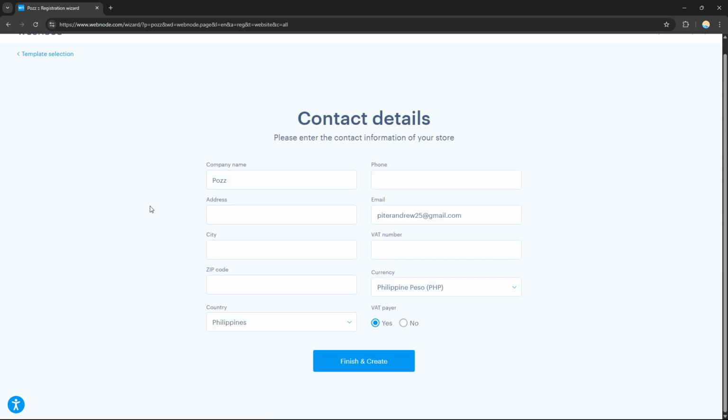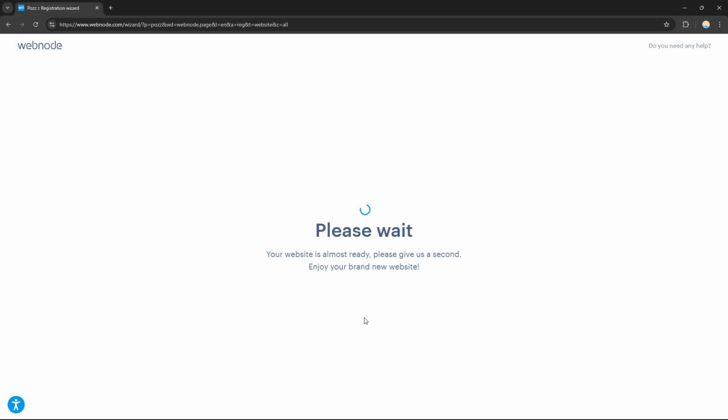After choosing that, you need to input more information about you. You need to input your phone number, address, city, zip code, and your country. And after inputting all of that, as you can see, you just need to click start, and this text will appear. You just need to wait until your website is ready.